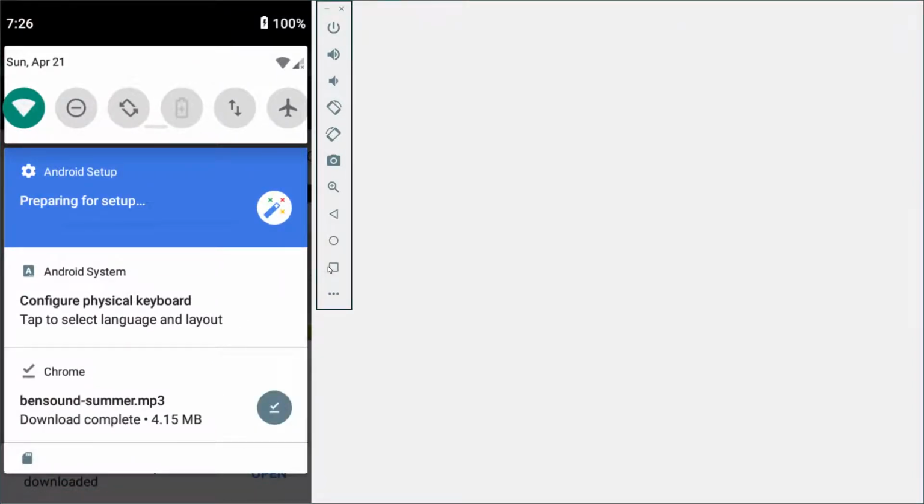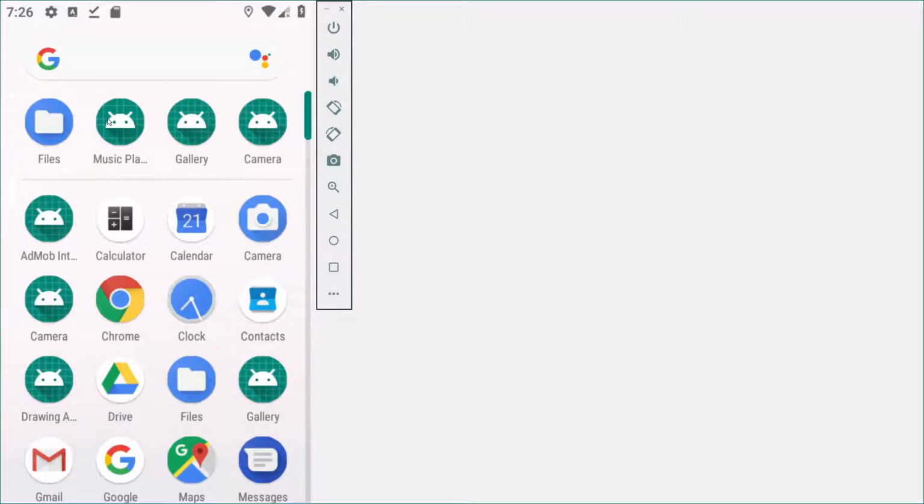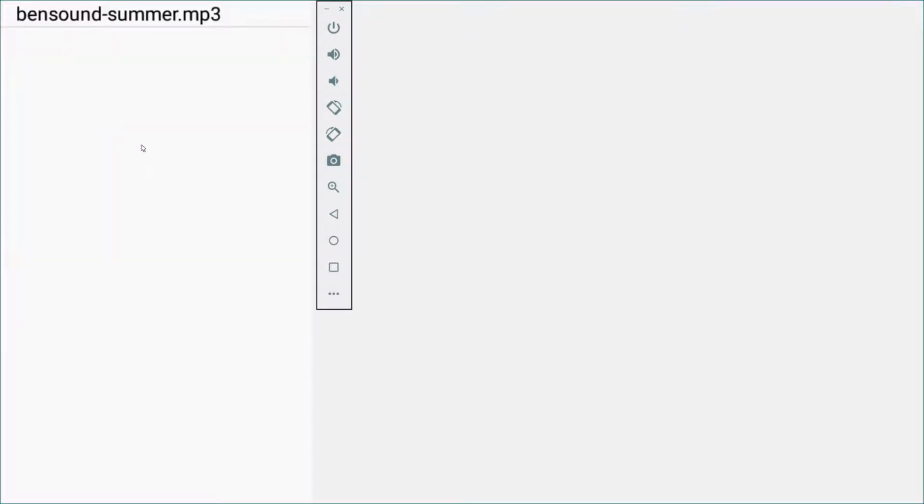Okay, so if I go and close all my apps, and I will open the music player app again, as you can see here I have the file I just downloaded, which is bensoundsummer.mp3. So this means the app is working. But as you can see, the size of this text view is very small. We want it to be a lot larger. So you're going to change that in the code.